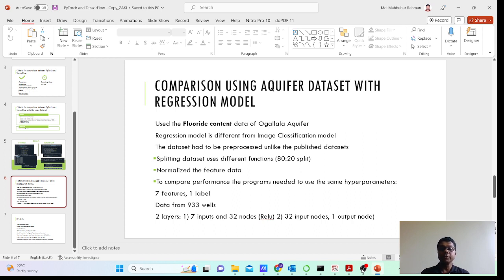However, this time we had to use different functions for splitting, and the split ratio was 80 to 20 for both these frameworks. We normalized the feature data, and to compare the performance, since the programs needed to use the same hyperparameters, we used the same hyperparameters, with 7 features and 1 label, and data from 933 wells.